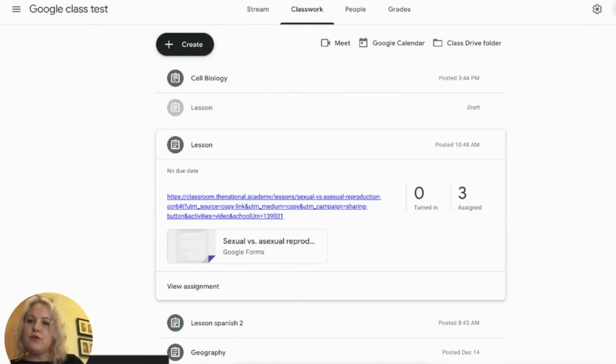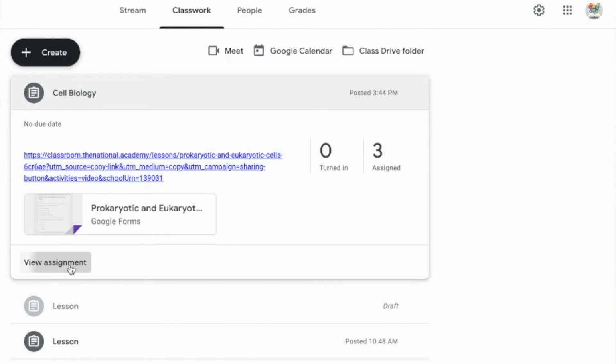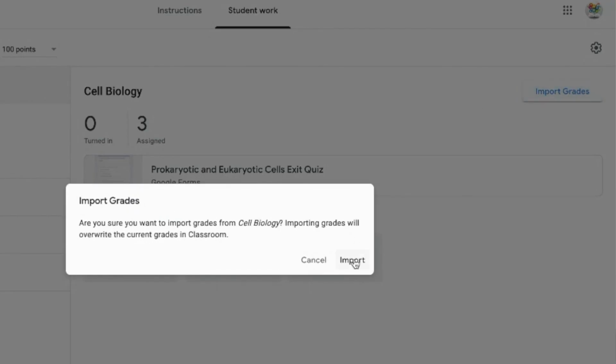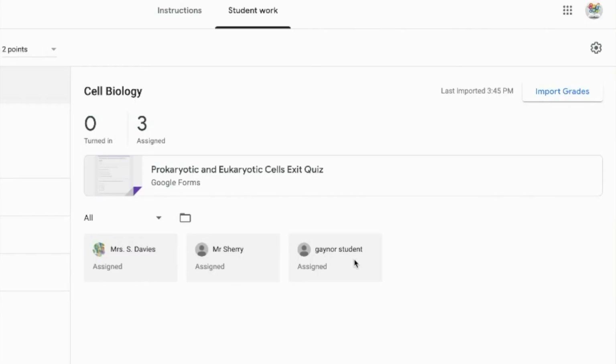When it comes time for those students to complete it, and they've followed all your instructions, to mark it all you need to do is go into the assignment and click over here, import grades. When you click here, it will mark all the work for you and put all the grades in for you, and then you just have to return it to the students.